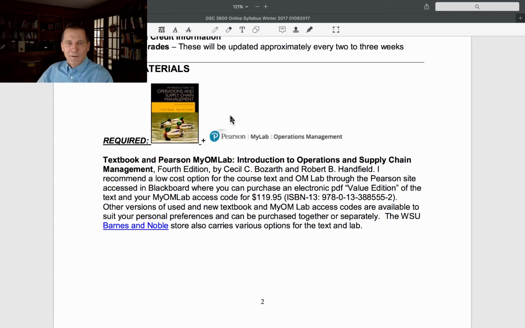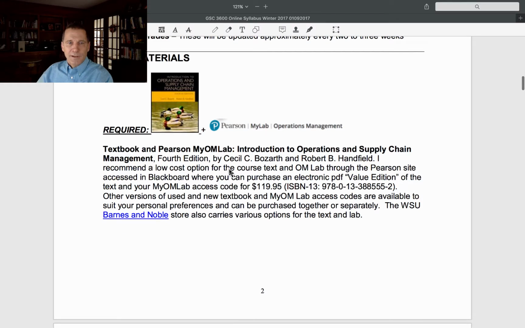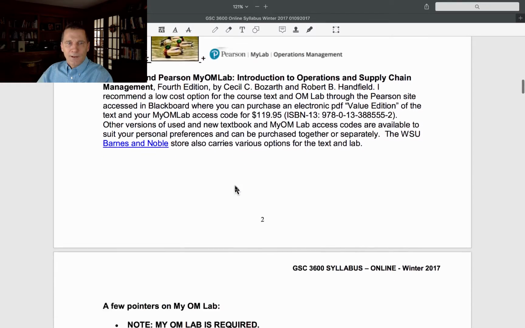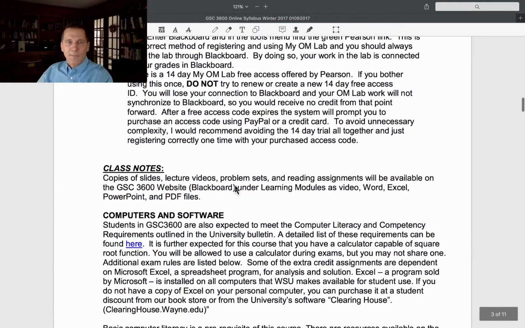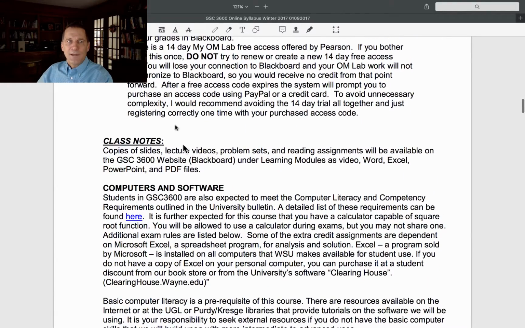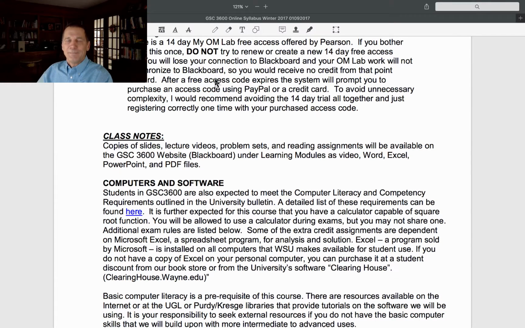Okay, course materials. We don't have too much to go here. We covered most of it there. So there's a little picture of the text and how to order it. We already talked about that the lab is required. One other thing on the lab, there's a 14-day free access offered by Pearson. I would avoid it. I put it in here because I wanted to tell you to avoid it because you have to buy it after the 14 days. If you do the 14-day for any reason, you're free to, of course.